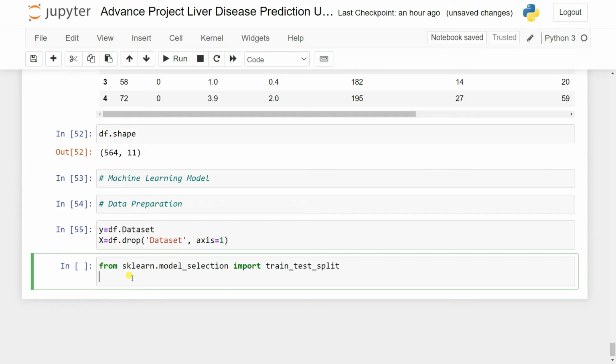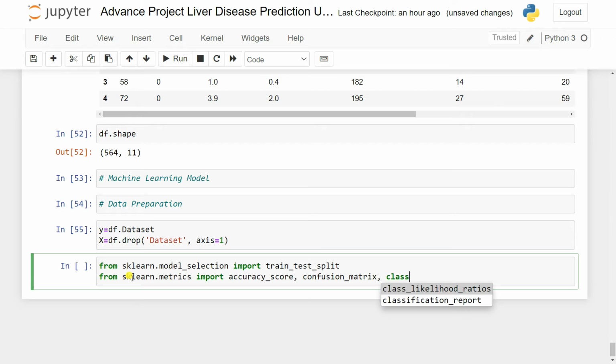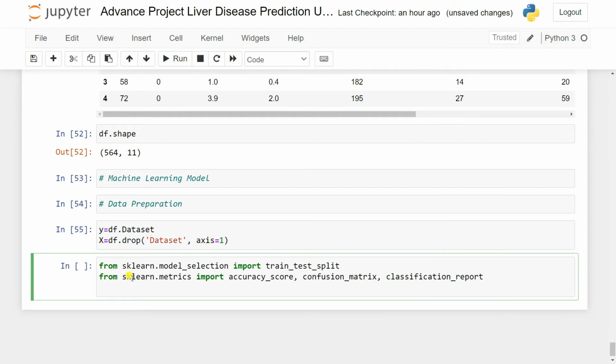Done. Then I'm going to import some metrics from sklearn dot metrics. You can also use the tab here, it will give you the auto suggestions. Metrics is not coming, maybe because of a mistake here. Let's import the accuracy score. After that is the confusion matrix, which confuses me. After that is the classification report, which I need.